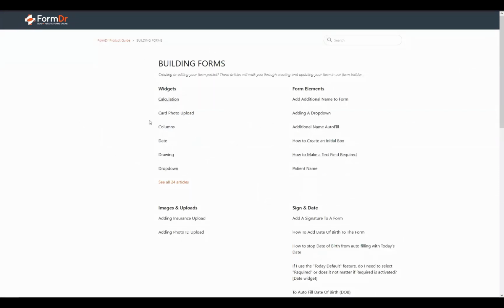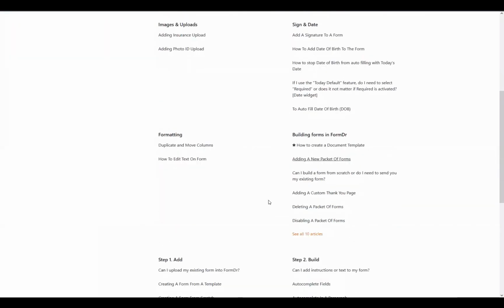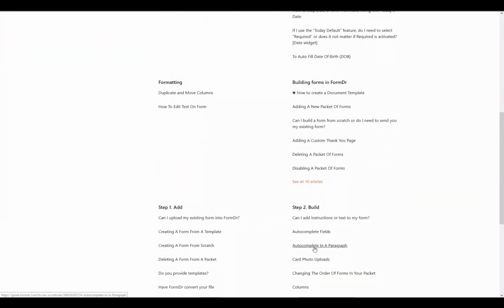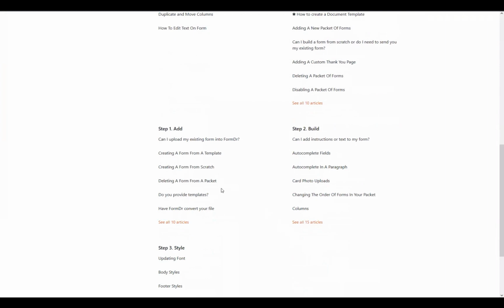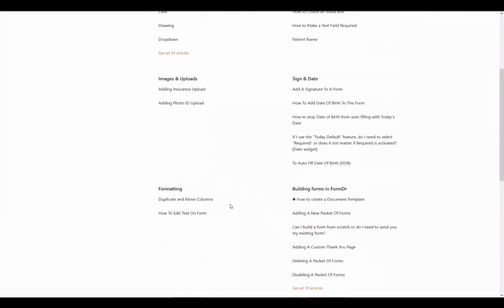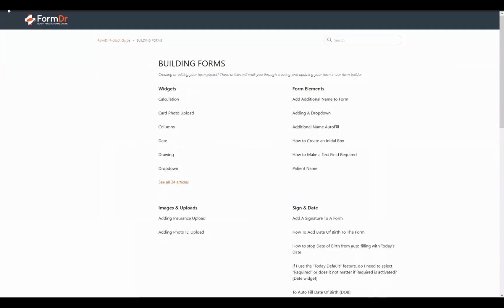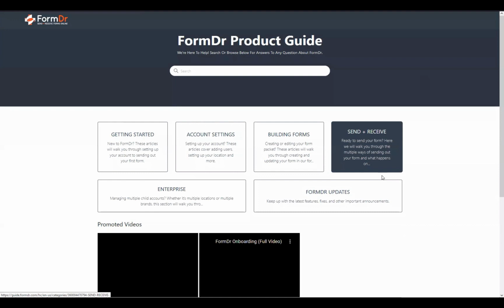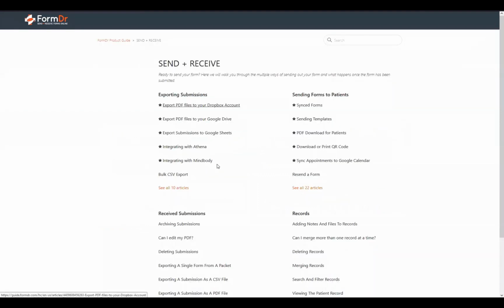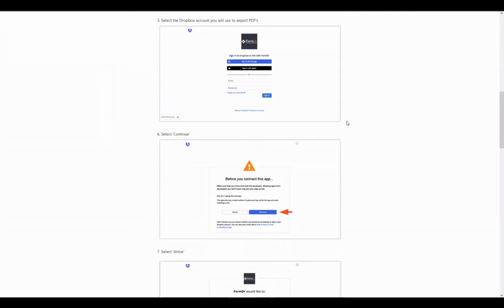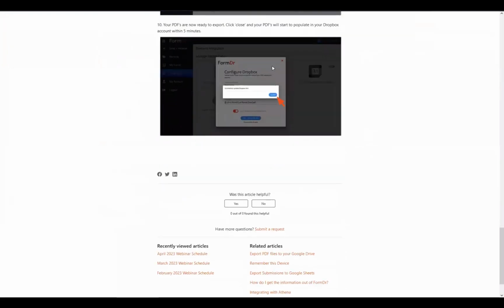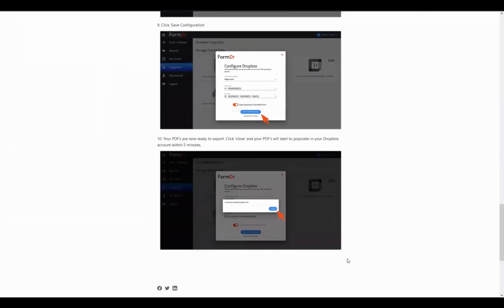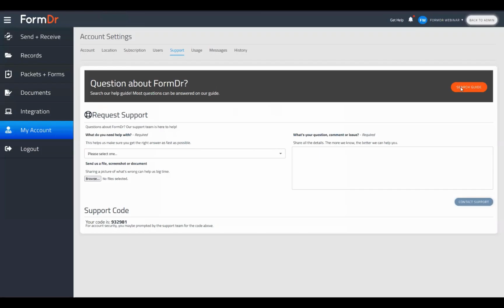We do have articles on all of our widgets. For instance, how to autofill, whatever the case may be. We'll have some imagery in here and some step-by-step instructions to get that done. If you are trying to set up any integrations, we'll have that information for you in more detail. Dropbox, for instance, will be found right there. Step-by-step instructions, imagery to help get you through it. By the end of that article, you'll be all squared away.